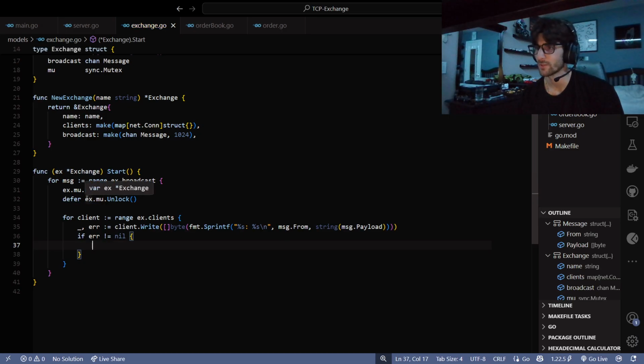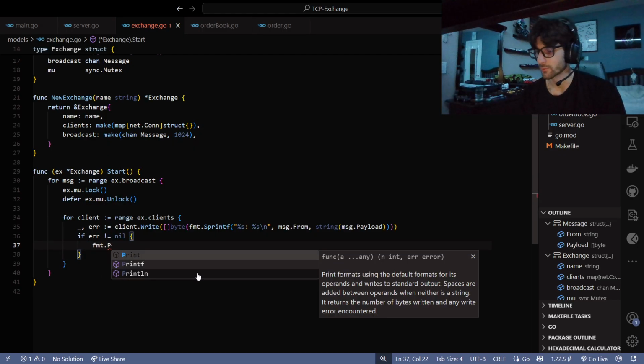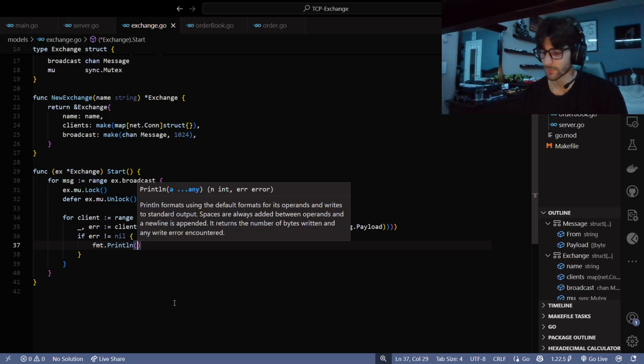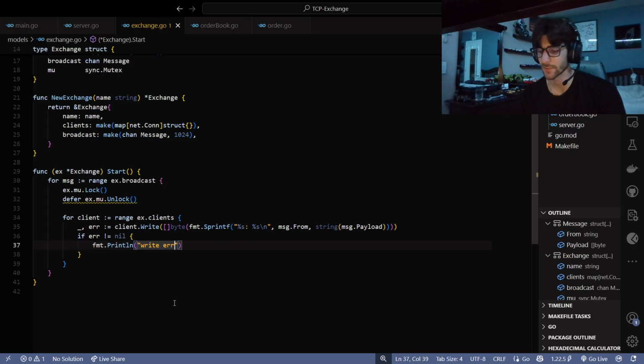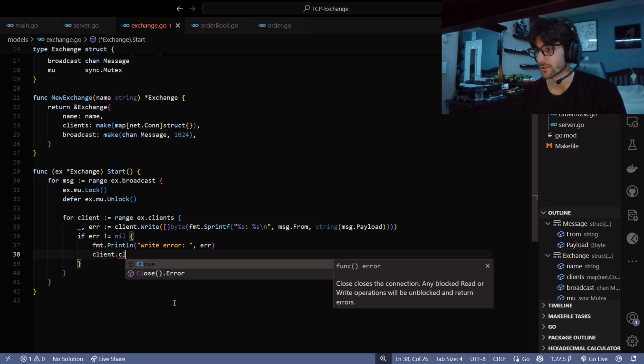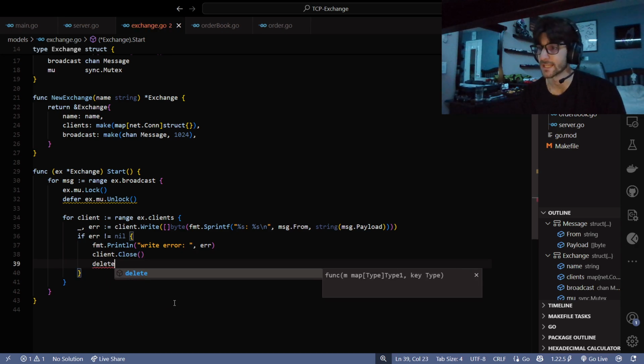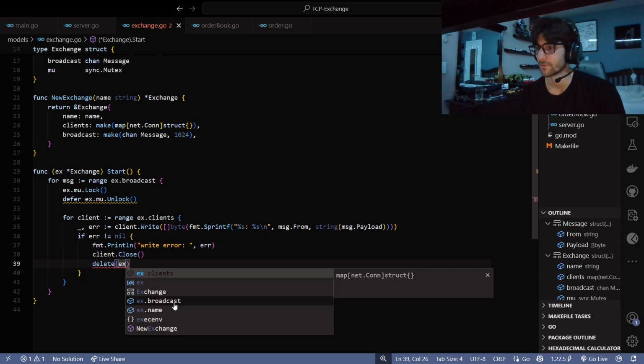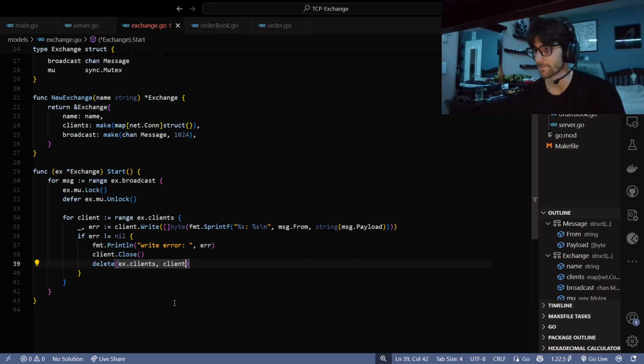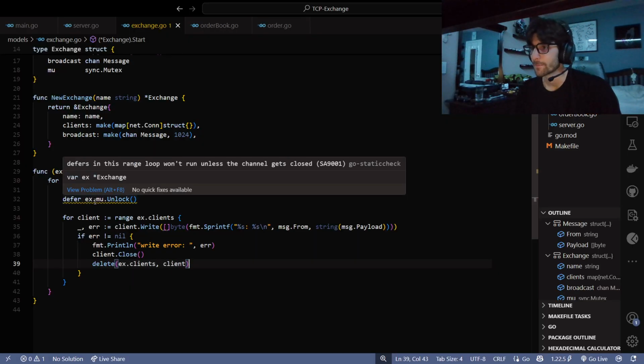Okay, so if we can't write to it, then I'm just gonna print ln, but probably should actually crash if you have this. I'm not entirely sure how I want to do it right here. It doesn't really matter. But we want to make sure that we close our client and delete it from our list of clients. So we have that client's bad, it's not writing correctly, so we want to delete it from the connected clients.